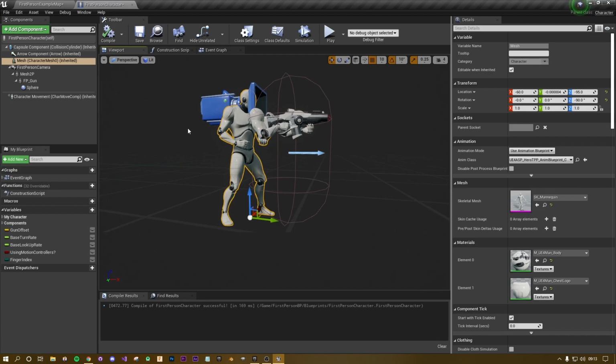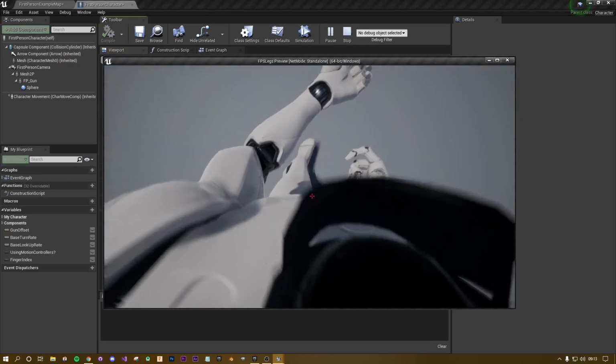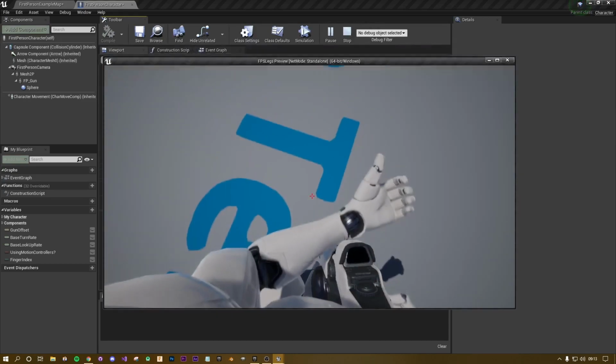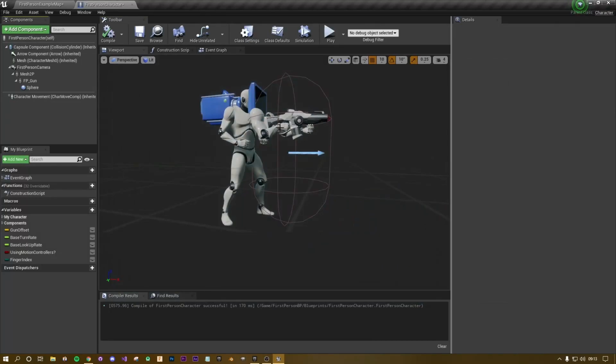Now we need to kind of chop the character in half so we can get rid of the arms and the head and the torso, because otherwise we're going to have two sets of arms flying around as we're running around. If I press play now, you'll probably see that this is the current state of things. We only really need to see the legs because that's all that'll be visible.